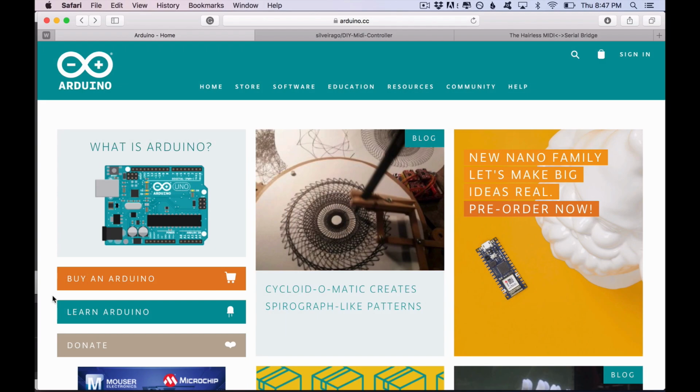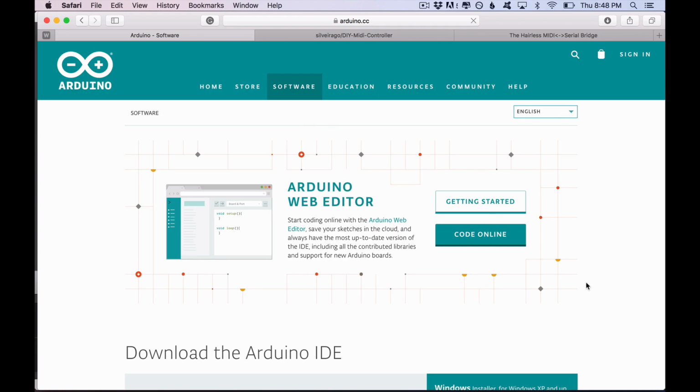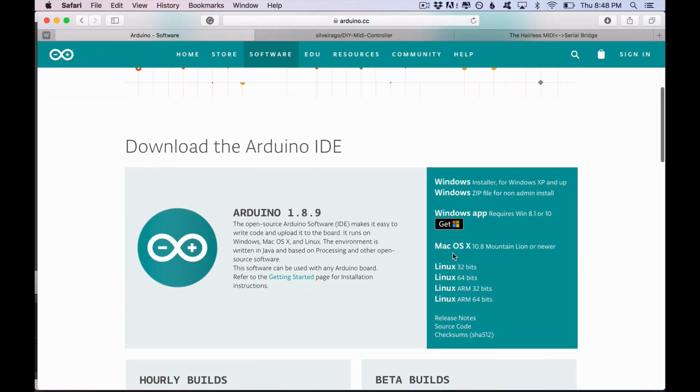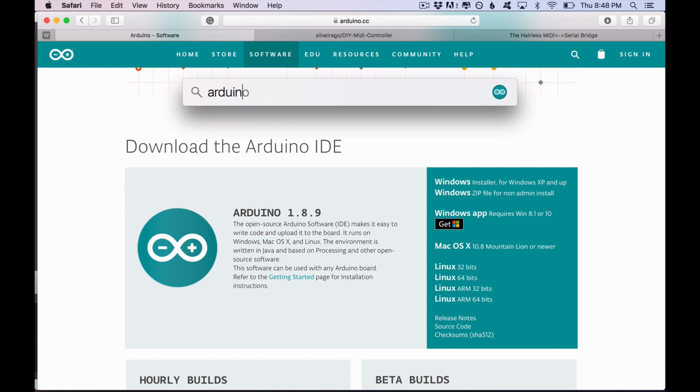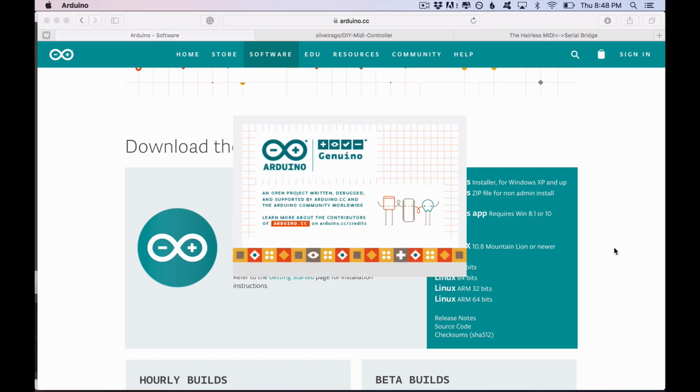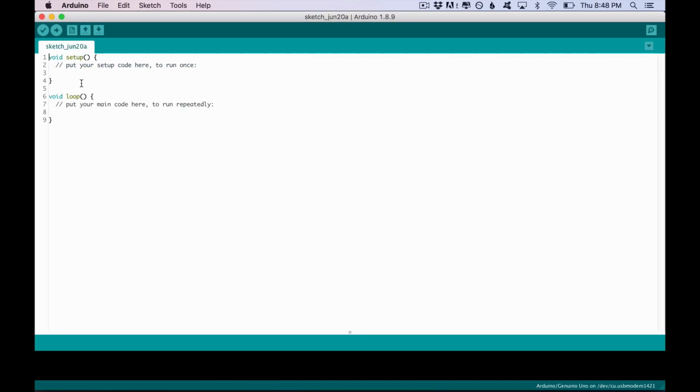So for this class, we're going to need a couple of software. The first thing I want you to do is come into the Arduino website, come into software, downloads, and then download the version for your OS. For me, it's going to be Mac OS, okay? After you downloaded and installed, you can open your Arduino IDE, which is the Integrated Development Environment, and you're going to be welcomed to a blank sketch.